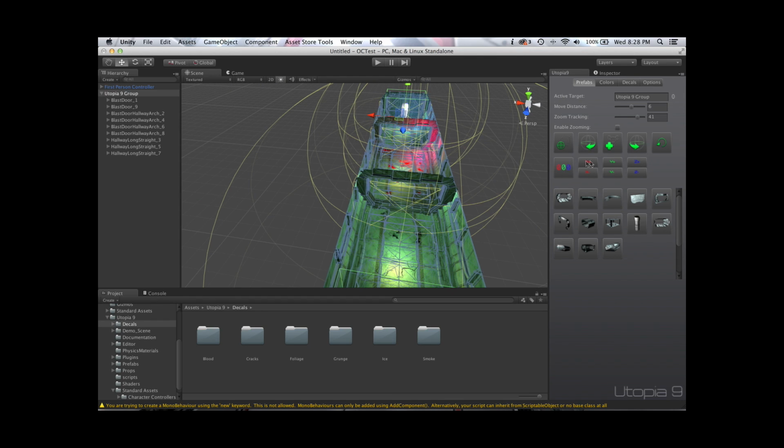If I wanted to move it in its X, I can click these buttons and I can move it in Y and move it in Z as well. If I want to zero it out, I can click this button and it'll put it back at 0, 0, 0.